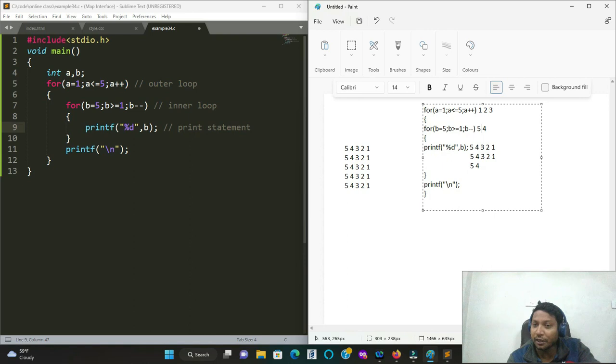Again we update the value of B. What is the previous value of B? After the update B is 3, because the previous value of B was 4. Then 3 is greater than 1. Of course 3 is greater than 1, and the print statement prints 3.